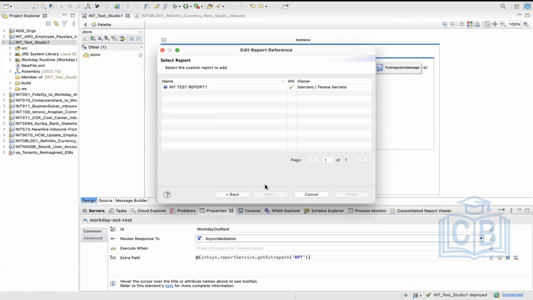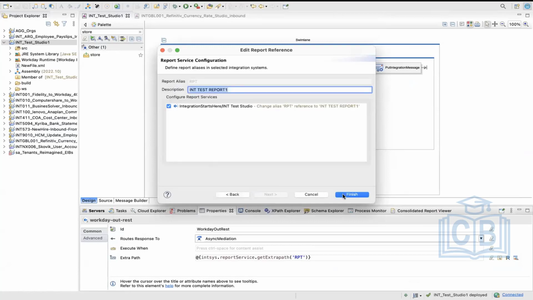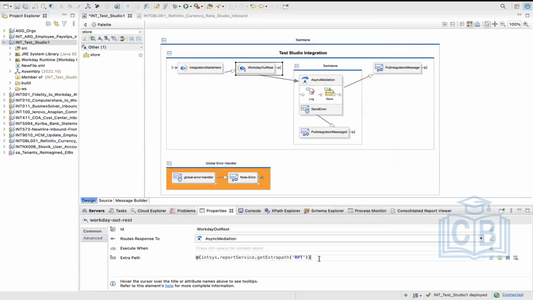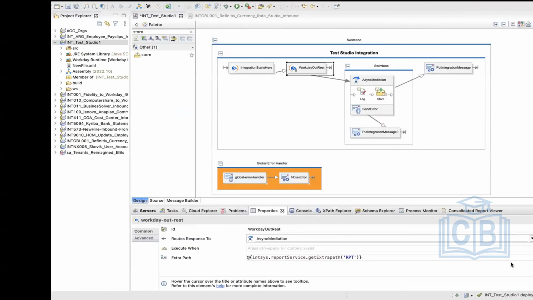INT test report one. Now you see the difference. Right now, what you're seeing is just the extra paths and RPT, right? Now here, I'll do next and finish. Why didn't it change? Did I give the right name? INT test report one.